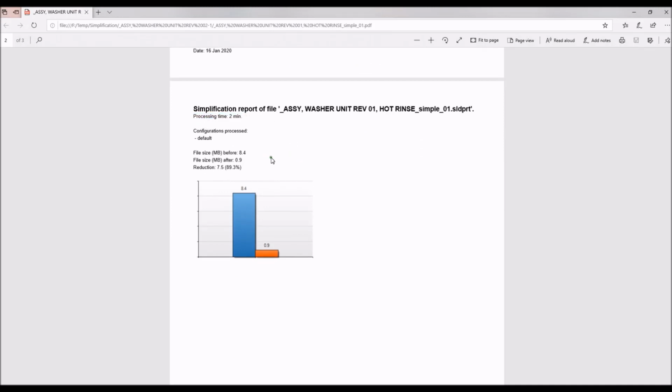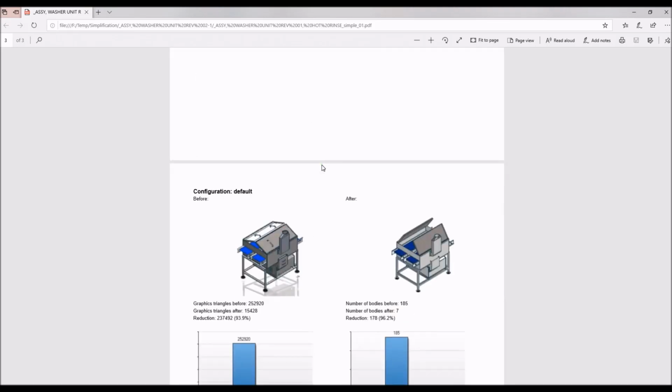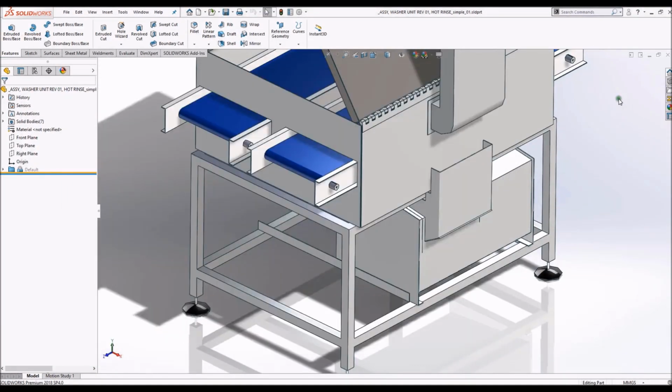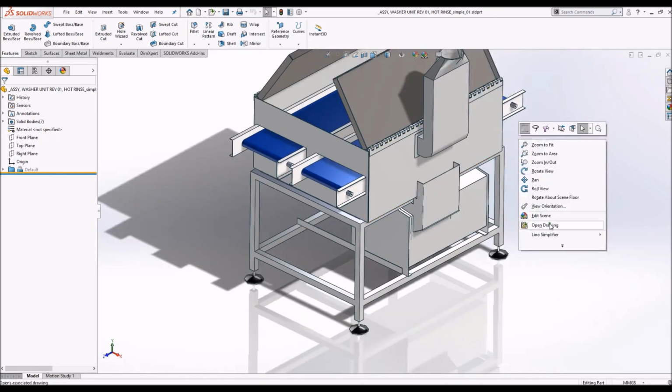As you can see, it took 2 minutes to simplify the file and the file size has been reduced by more than 89%. The number of graphic triangles has been reduced by about 94% and the number of solids decreased by 96%. The number of surfaces was reduced by 82% and the number of components was reduced by more than 99%. When we return to our file, we can open the original file directly from the model.